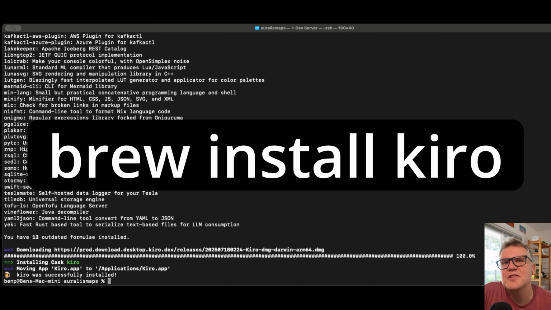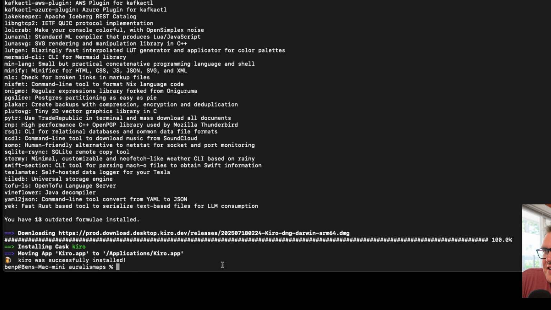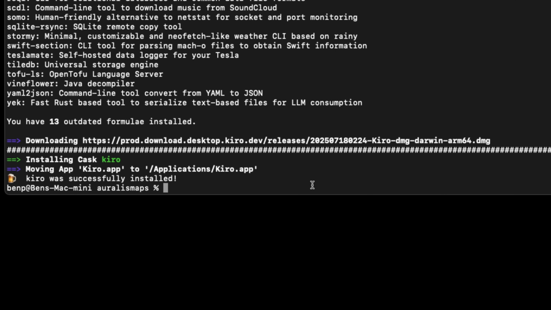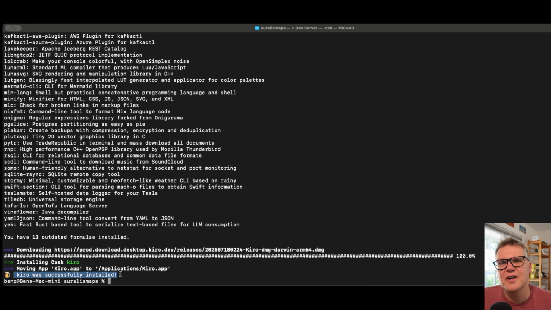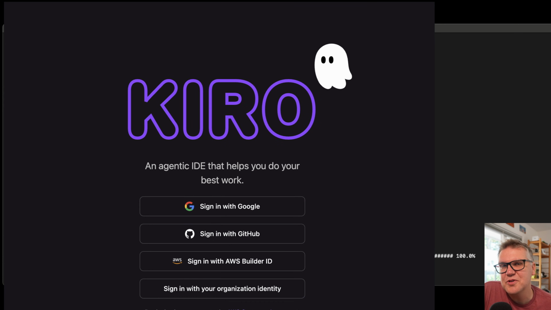If you're on a Mac, you could use Homebrew with the command brew install Kiro. As you can see here, it downloaded the latest version of Kiro, installed it, and moved it to my applications folder. So Kiro is an actual application. It's not just a website or a web app you go to. It's actually a VS Code fork. So this will get you that app installed on your computer. From there, you can log in with either Google account, GitHub account, or AWS account.